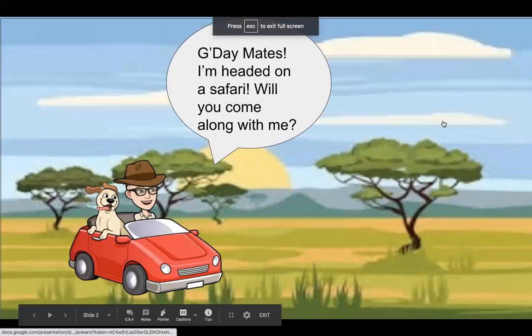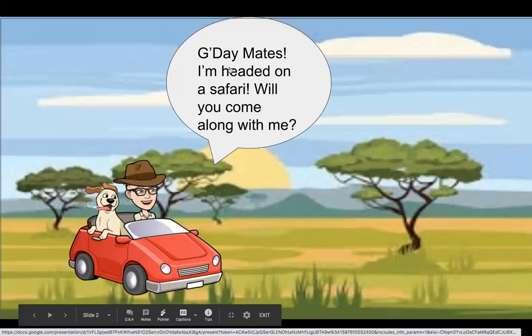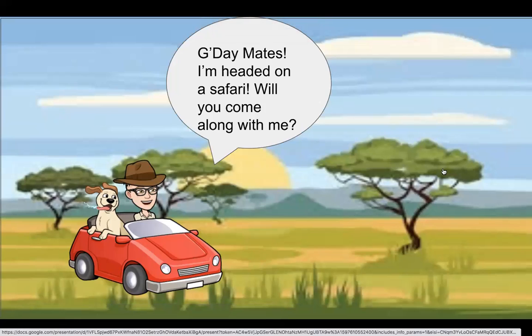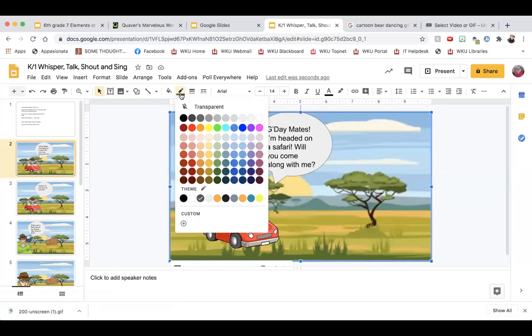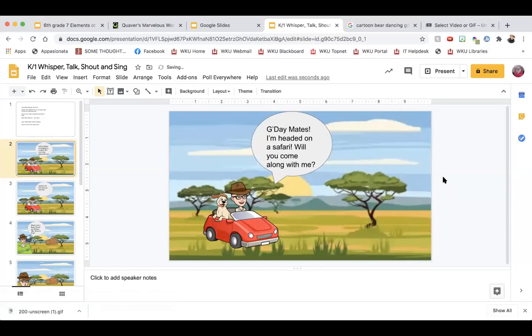Now I'm going to show you what that looks like. Hitting present, if I click anywhere on the screen, it doesn't go anywhere. This is exactly what we want. You can also make sure that the border is transparent, the border color is transparent as well, so you don't have that black line.